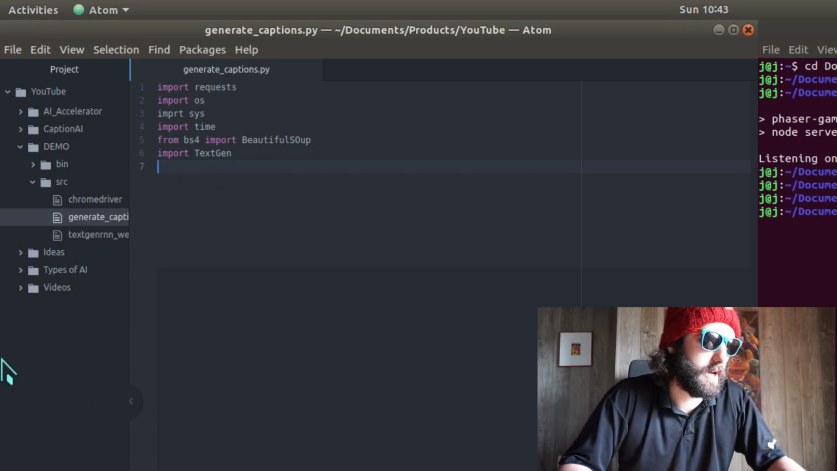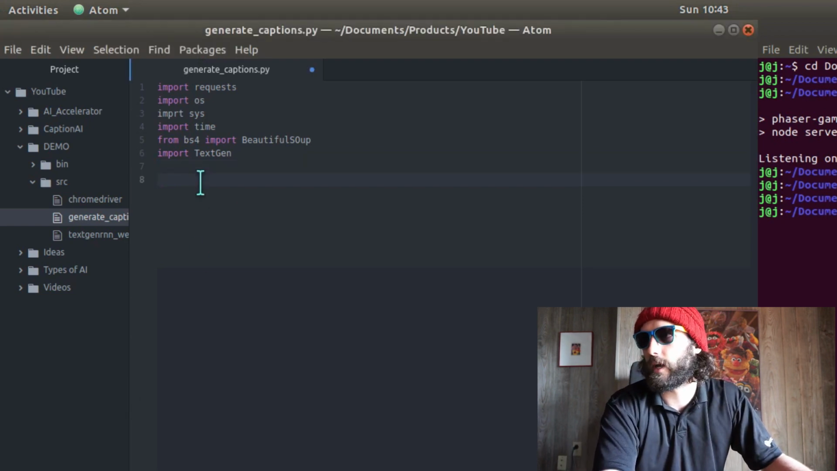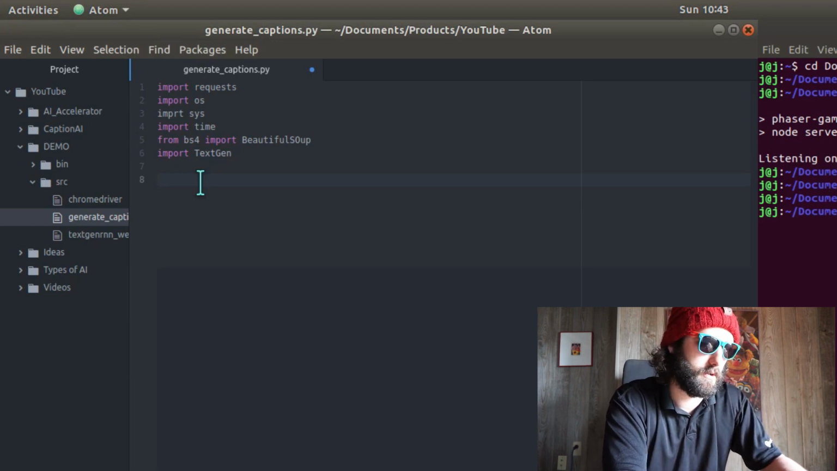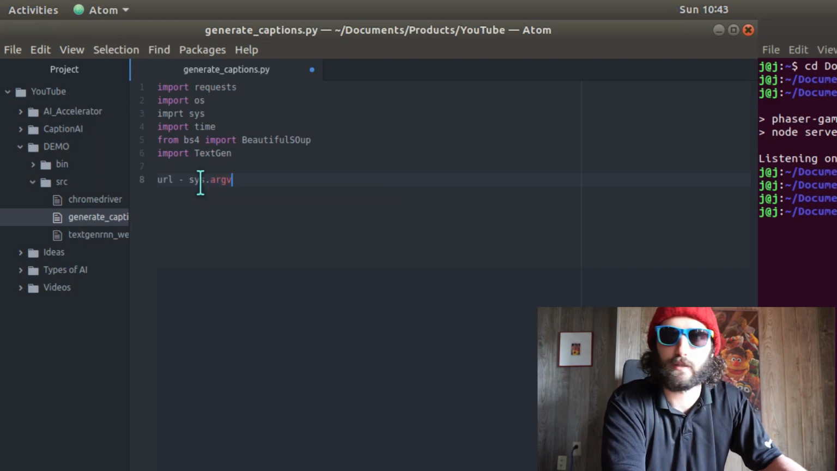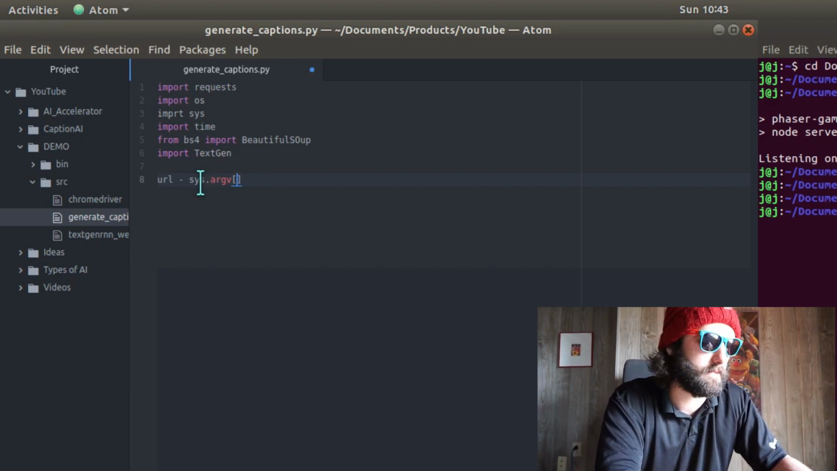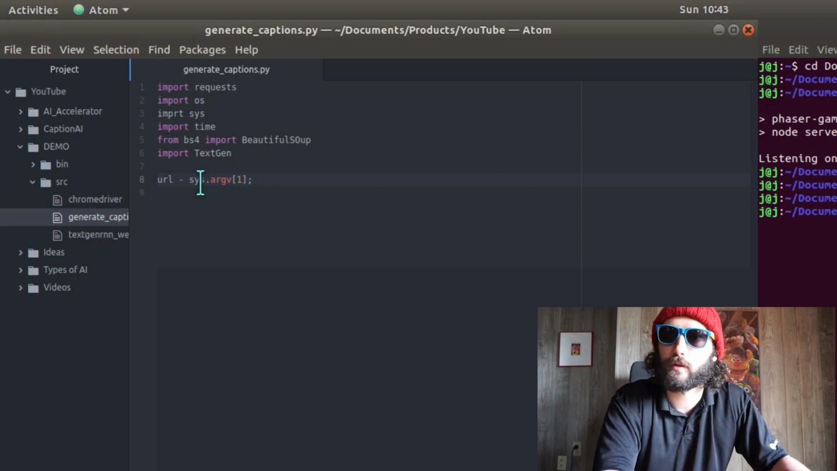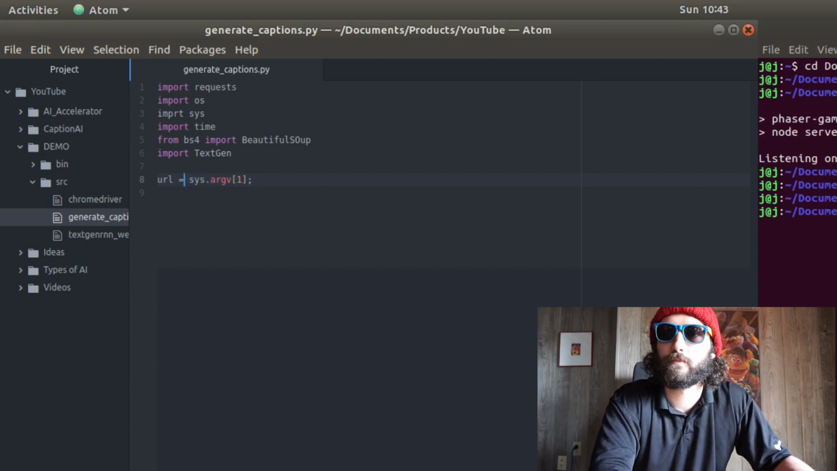Cool. Okay. So first things first, I want to make this adjustable in the terminal. So I'm going to be grabbing a URL from sys. Sys is the system library, it allows us to interact with the terminal. Oh, sorry, it's not a minus, it's an equals. Cool. That's what our URL is.